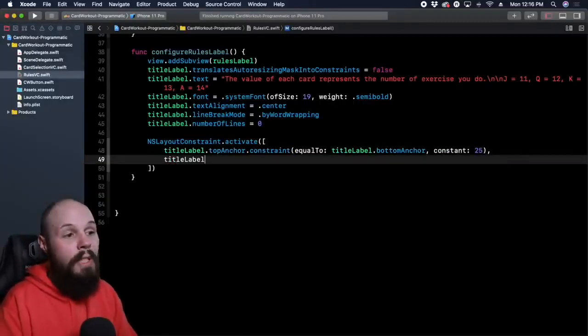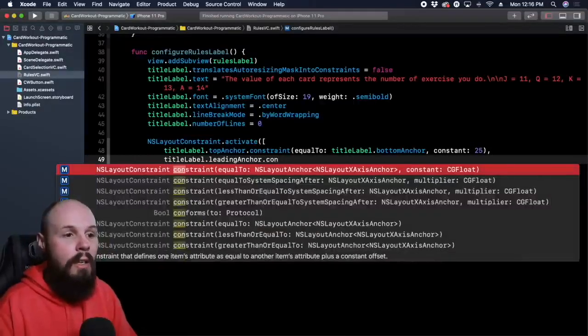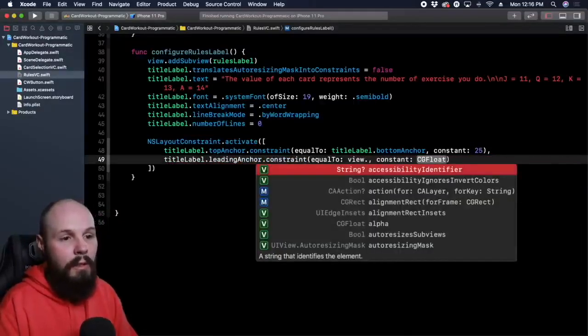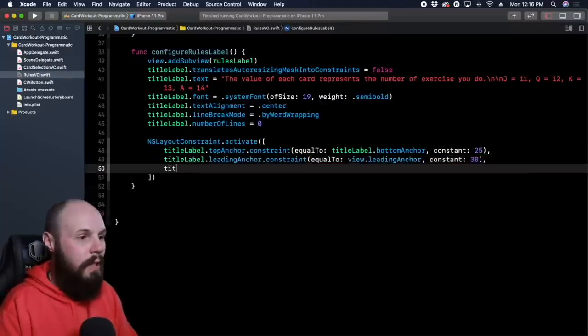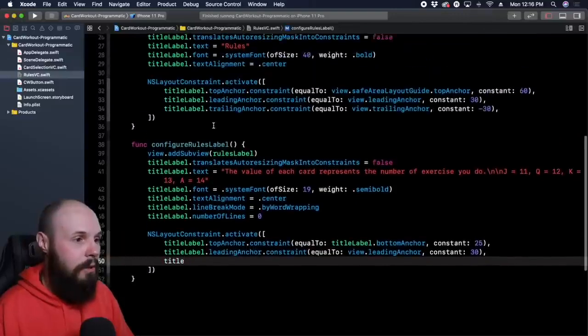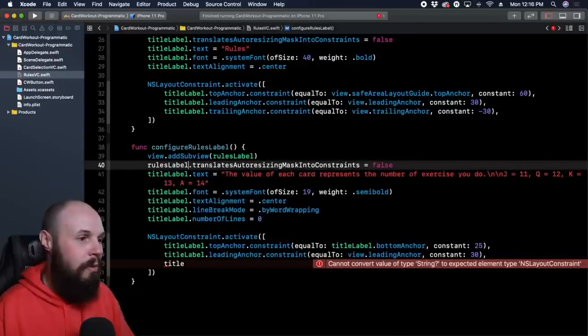Title label, remember we did the same thing. Leading anchor was 30 and trailing anchor was 30. So .constraint(equalTo: view.leadingAnchor, constant: 30), comma. Oh, I keep doing title label. Wow, good catch, Sean. I wonder if anybody caught that. This is actually rules label.